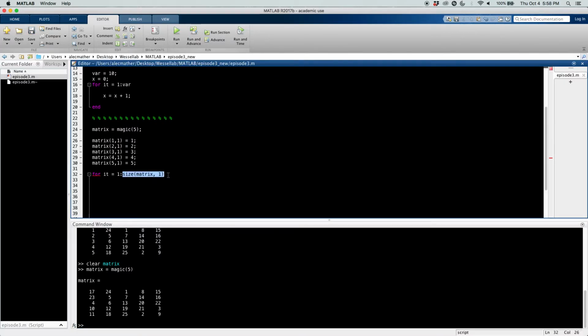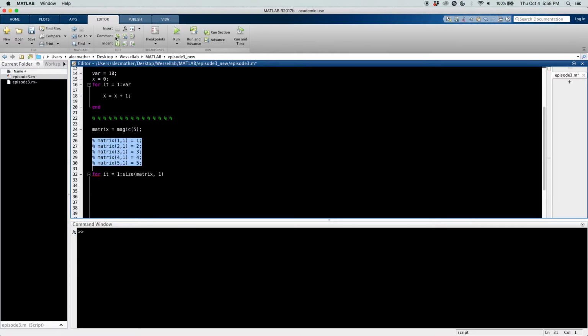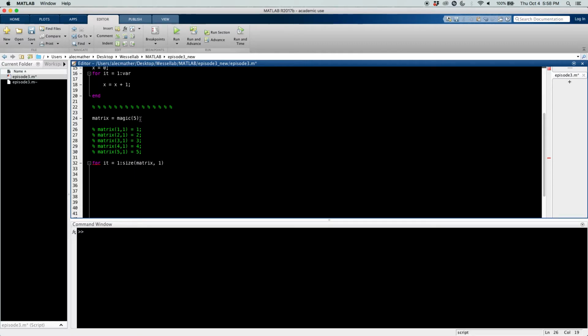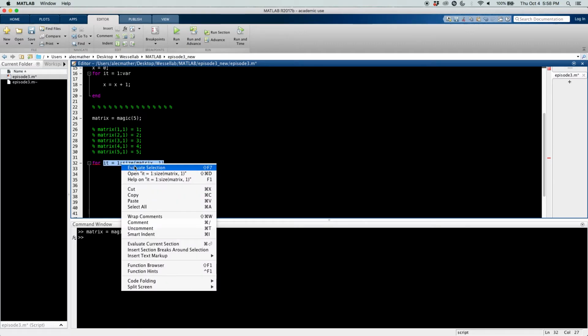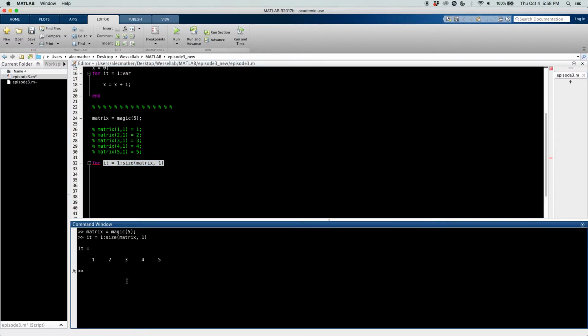In this case, we want to know how tall it is. If we evaluate that and look at it, it tells us that we have 5 rows, which is good. So that's how many rows we want to go through. Let's clear this and comment this out. We want to get our magic matrix, and then say IT is equal to 1 through the size of the matrix in the first dimension, which is how tall it is.